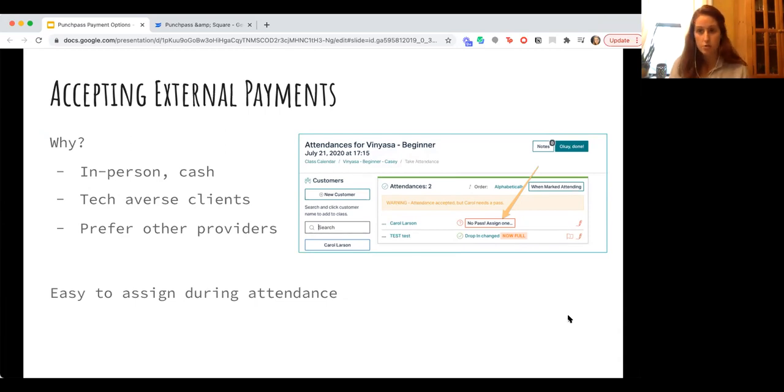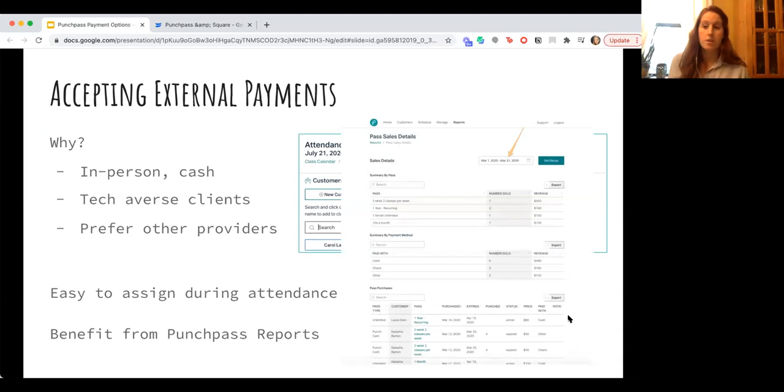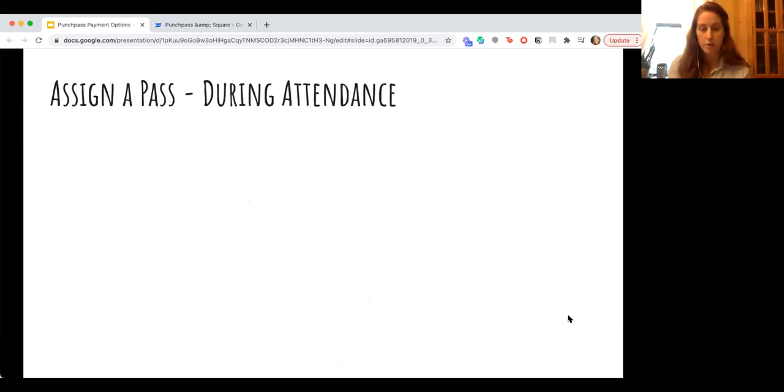So if someone shows up with just cash or a check, or they paid you some other way, then it's really easy to assign the pass to them. And there's also the benefit of using Punchpass reports. So even if you accept payments in other formats or through a different provider, you can still assign passes in Punchpass and use our reporting to calculate a lot of good data that you might want to use for payroll, or just for your tax purposes, or just tracking your sales. It's good to keep an eye on that and make sure that you keep a record of it. So we try to make that really easy for you to assign passes, even if you're using an external provider.